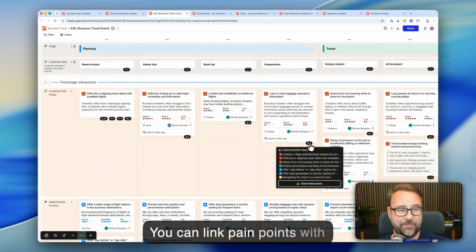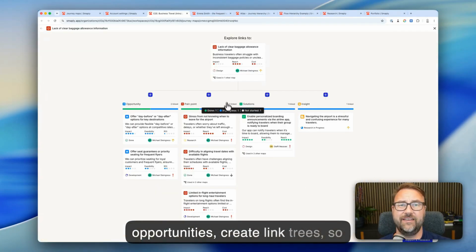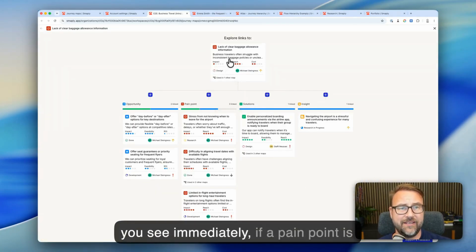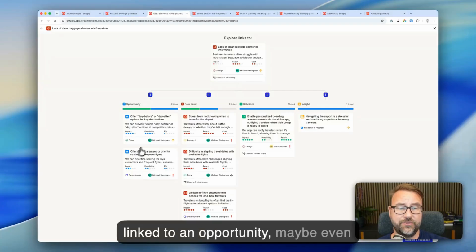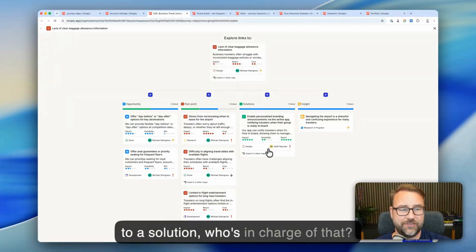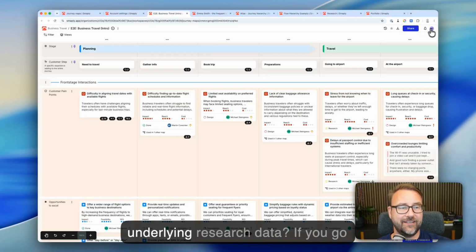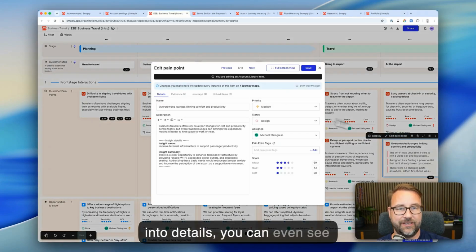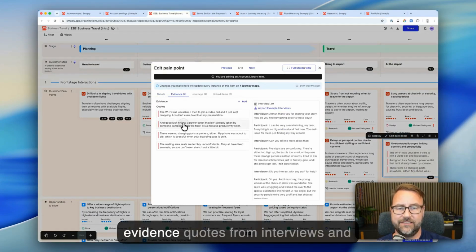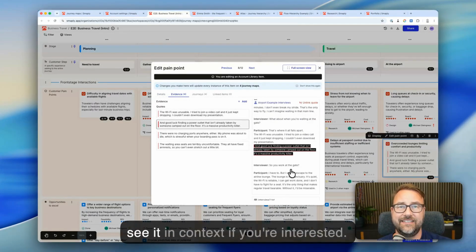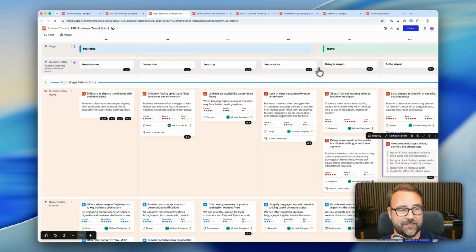You can link pain points with opportunities, create link trees, so you see immediately if a pain point is linked to an opportunity, maybe even to a solution, who's in charge of that, what is the status, and also see the underlying research data. If you go into details, you can even see evidence, quotes from interviews, and see it in context if you're interested.